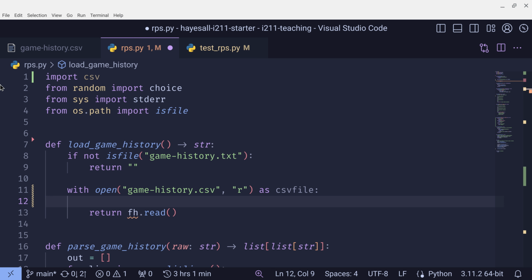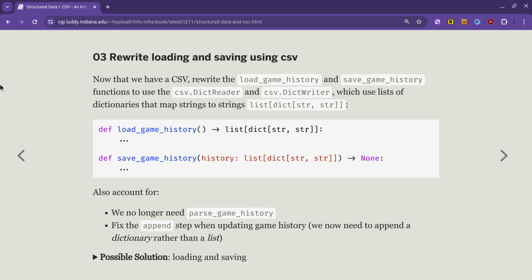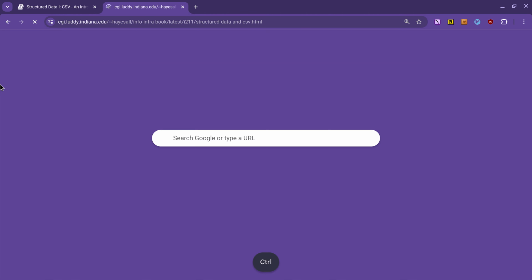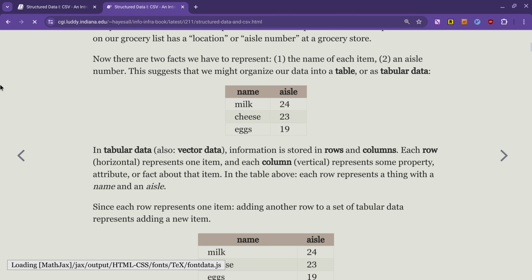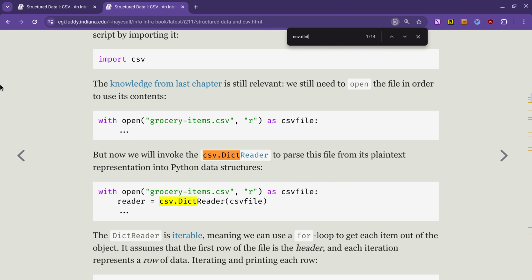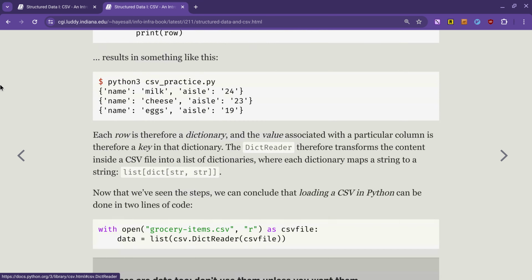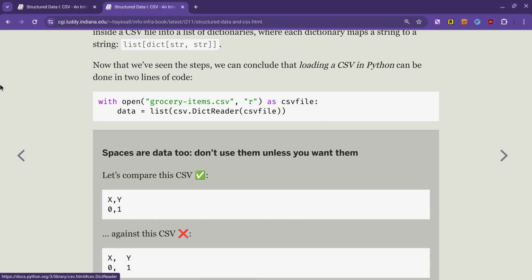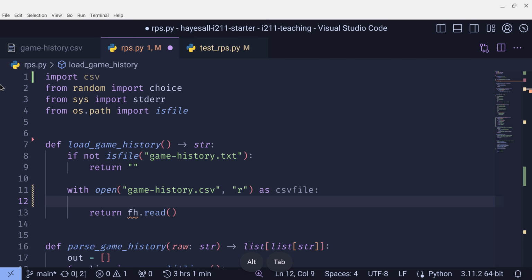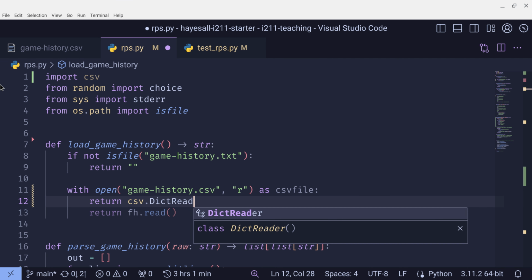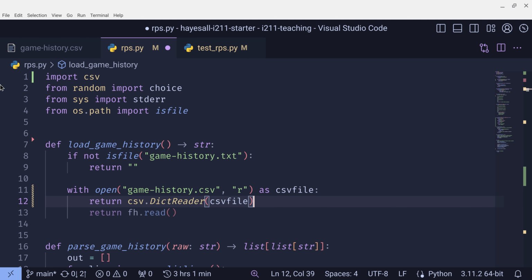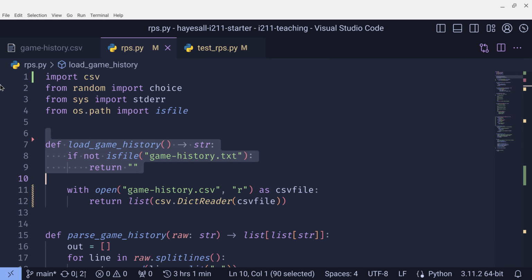And instead of returning fh.read, what was that trick we saw? What was that trick that was like two lines of code that would allow us to really easily open up a file? csv.DictReader, that's right. We know that a list of csv.DictReader is a very easy way to pull this out. So let's return csv.DictReader, give it the CSV file as an input, and wrap that whole thing in a list constructor. Okay, cool. So now we should have a way to load the game history.